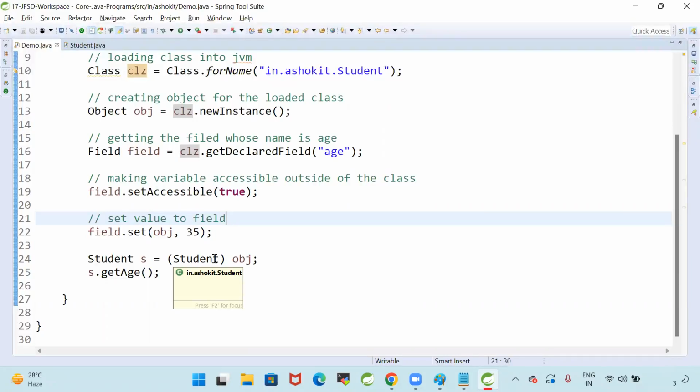Are you able to follow this? Right. We don't write this code in the project. But why are we discussing it? Knowledge for interview purposes. In the interview, they will ask you, can we access private variables outside of the class also?